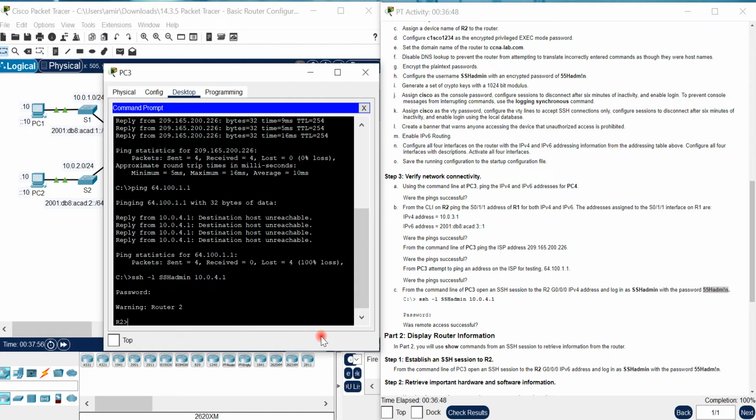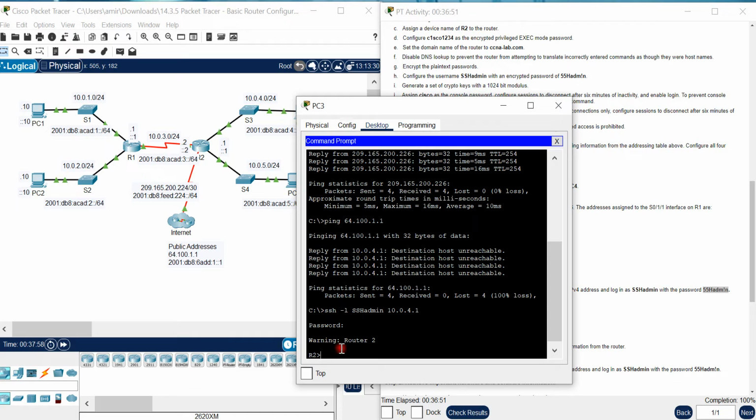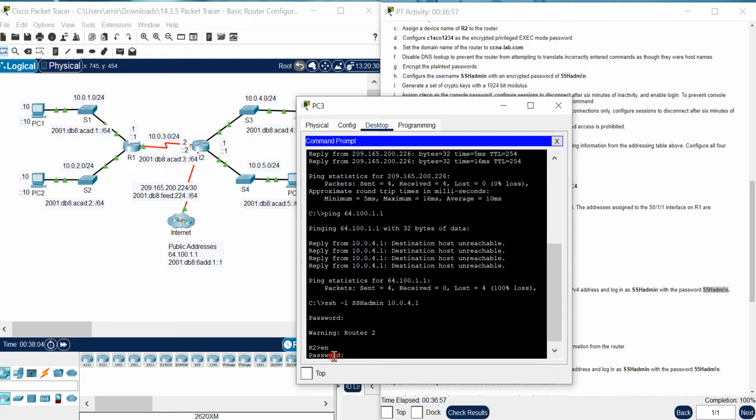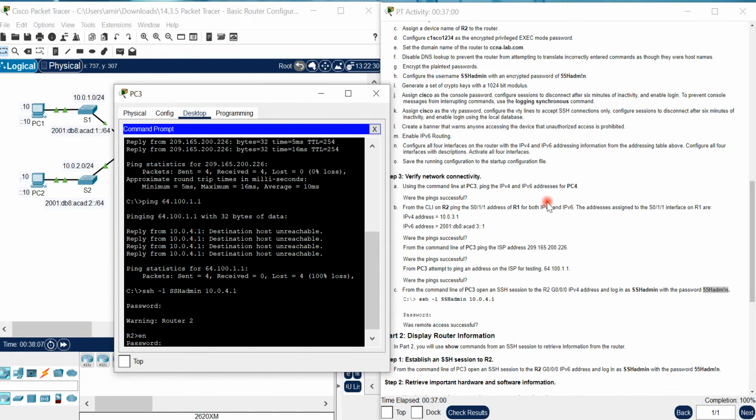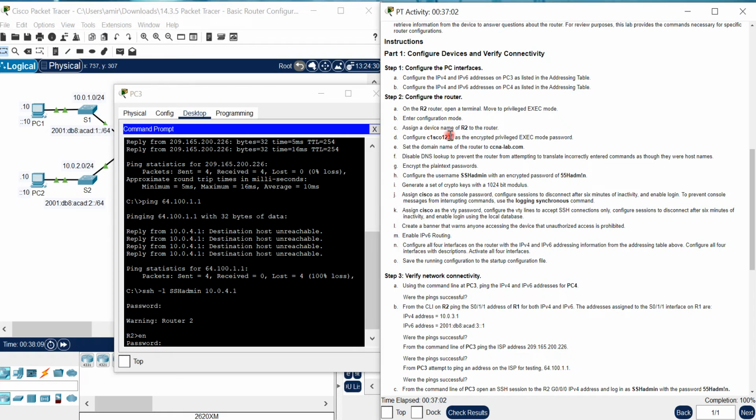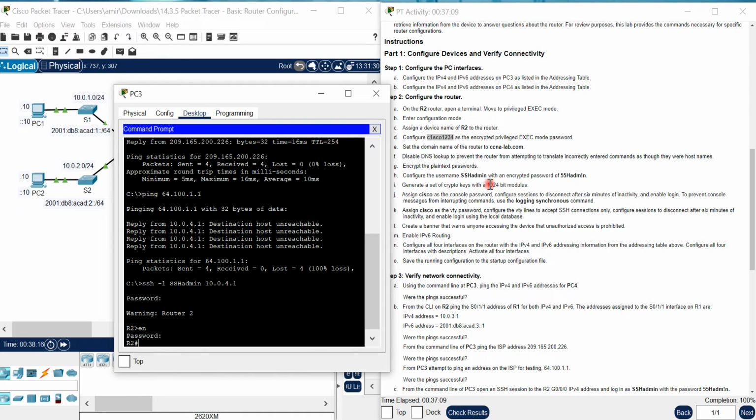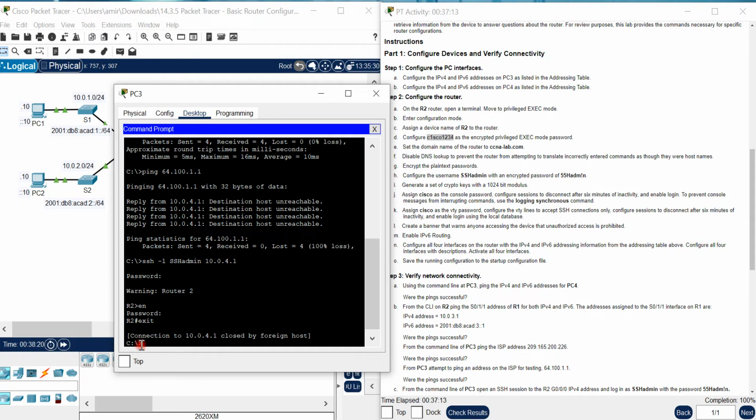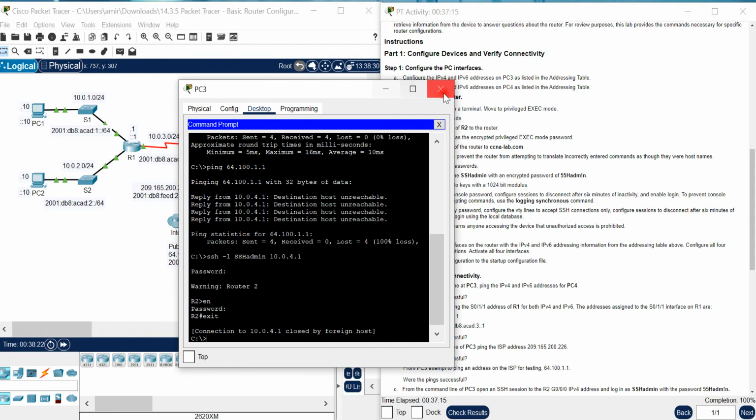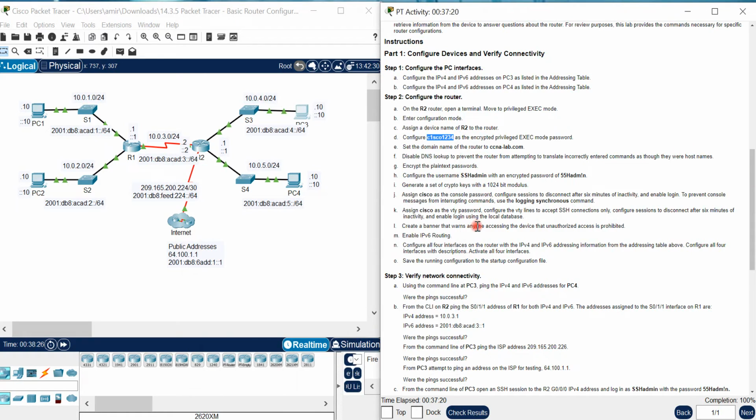And you can see from PC3 we can get remote access to R2, and right here, for example, enable, and you should write this password here. This is a difficult password. Yes, and you can have access to it, and also you can write here, for example, exit, and come back to PC3 again. PC3 has a command line. Okay.